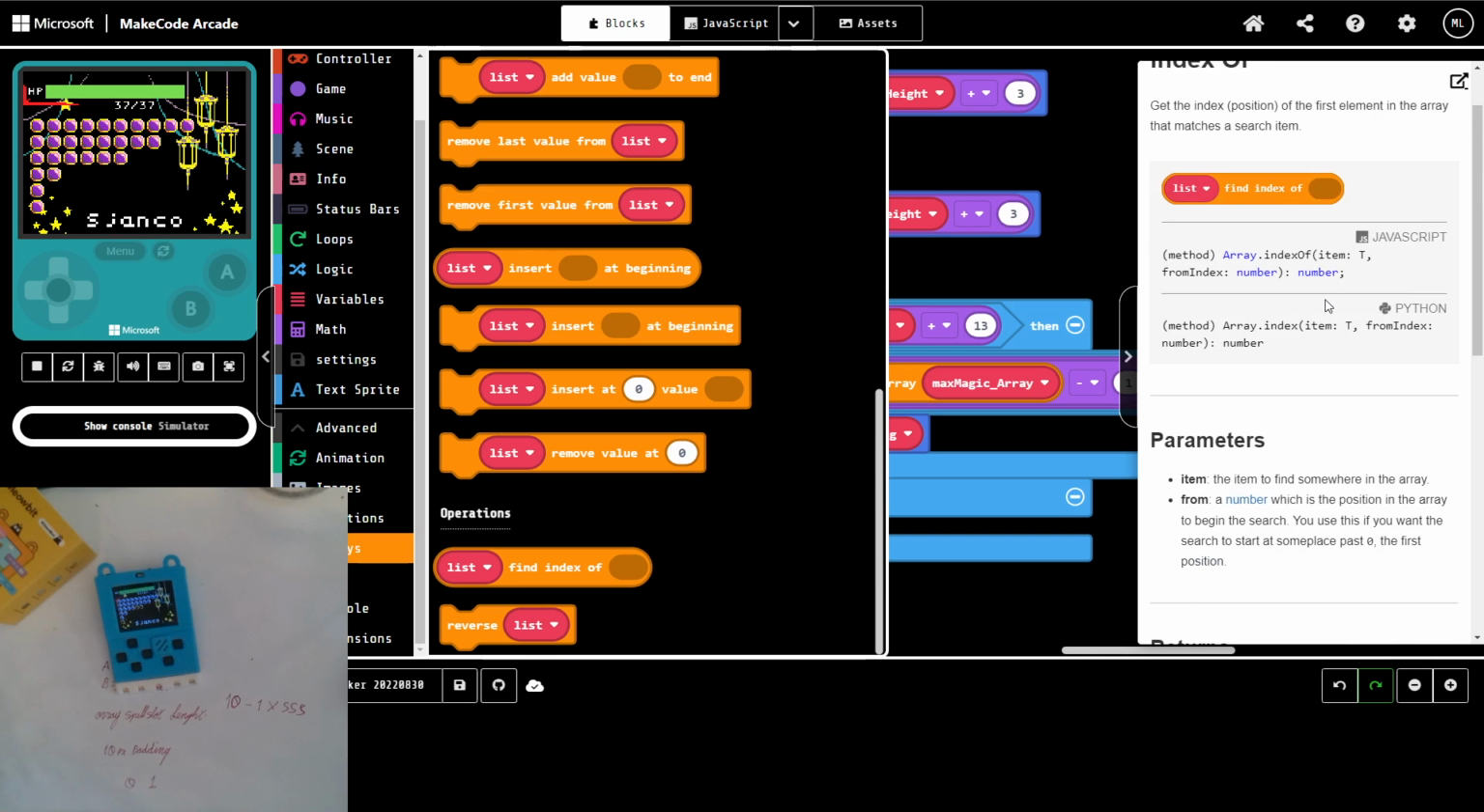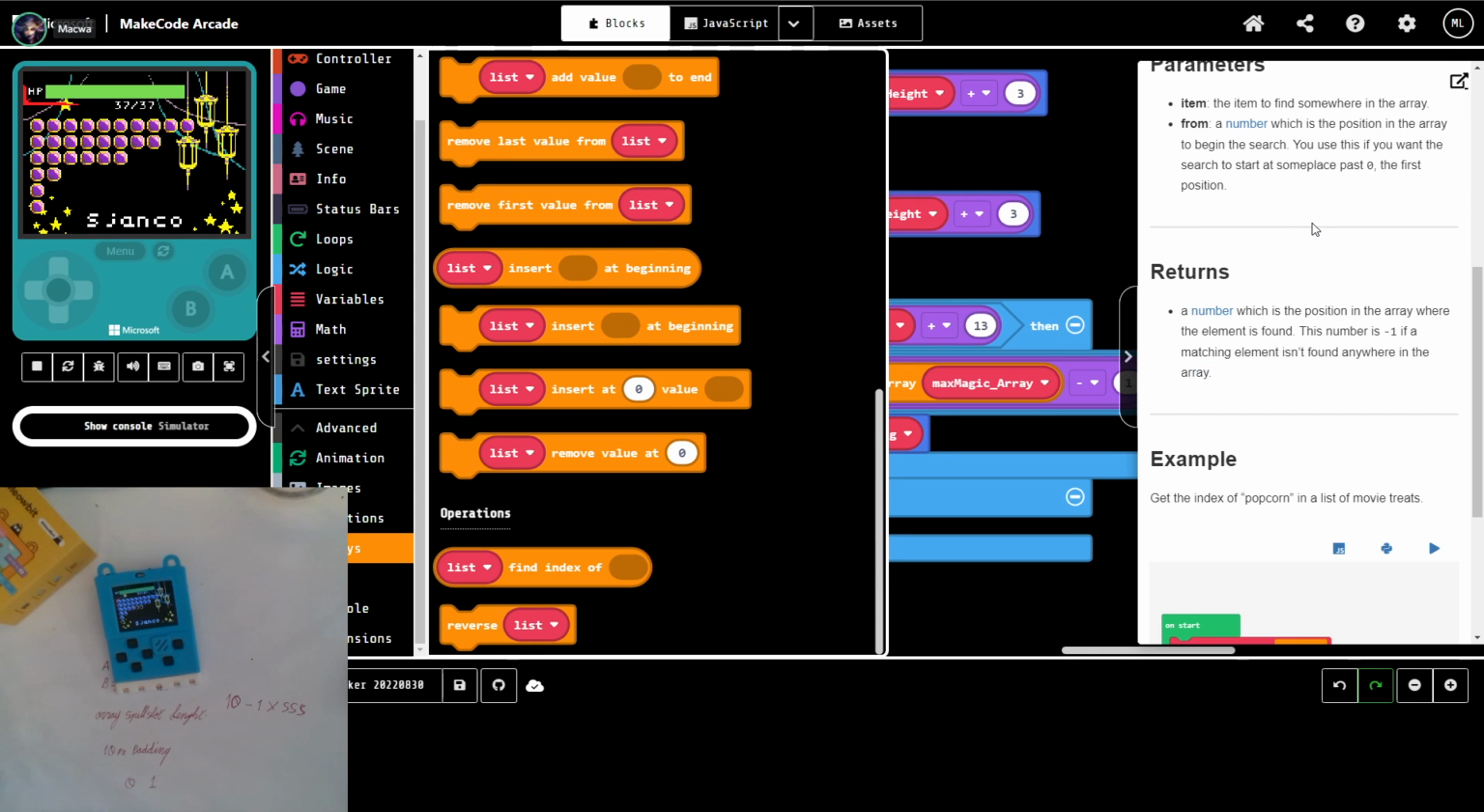No, we don't have that parameter. Return a number which is the position in the array where the element is found. This number is -1 if a matched element isn't found in the array. So that could also screw up my calculation if I would just put in find index of, unless I cheat and put in an 11th position that is always 0.